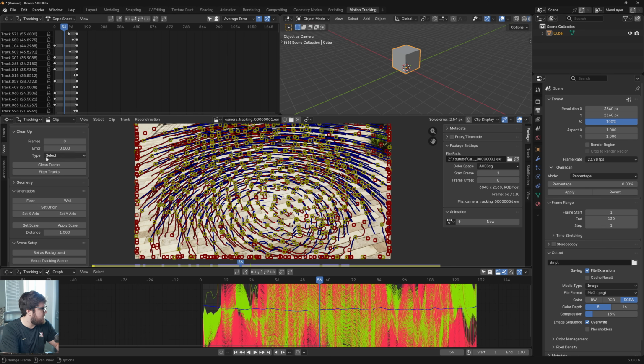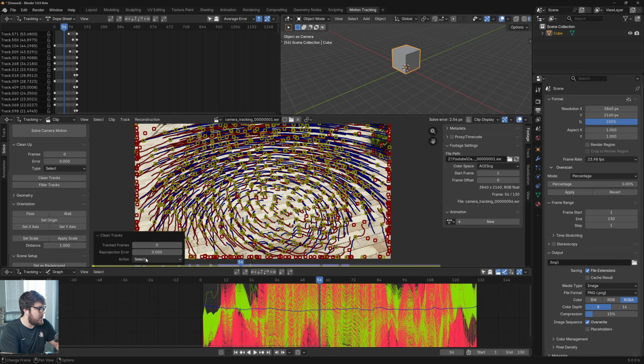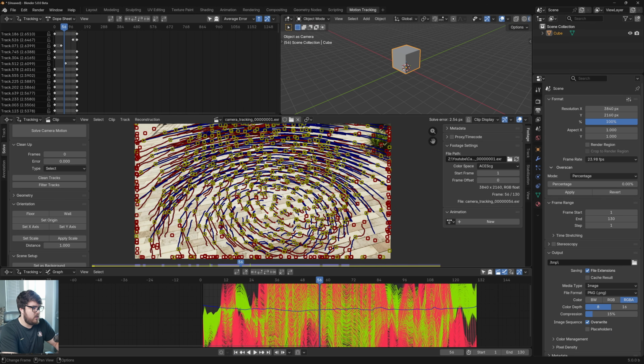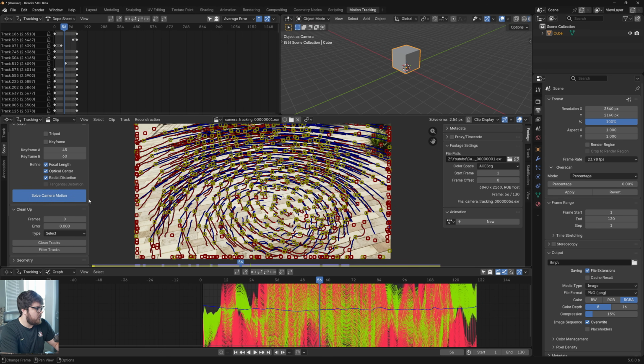So I'll go to the cleanup section over here. We'll go to clean tracks. That pulls up this menu down here. I'm going to push this reprojection error up until we're selecting maybe the top 10% or the top 20% of tracks. So as you can see, we have this many tracking markers selected over here. These are roughly about the top 10%. We're going to go ahead and delete these tracks over here, and let's resolve the camera motion.